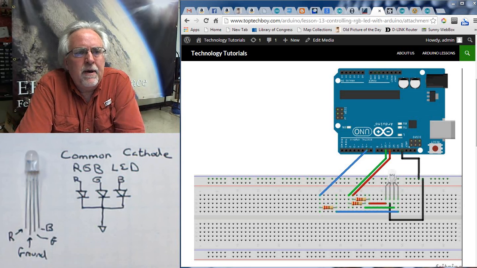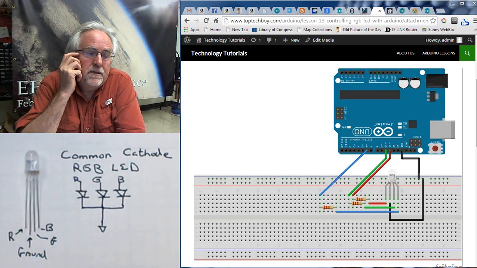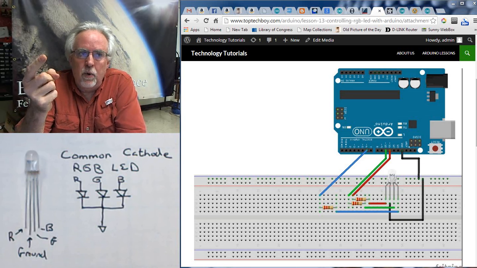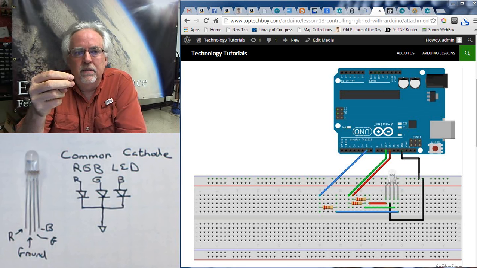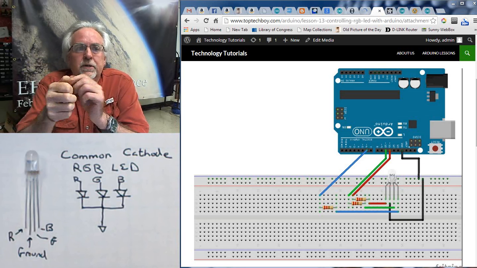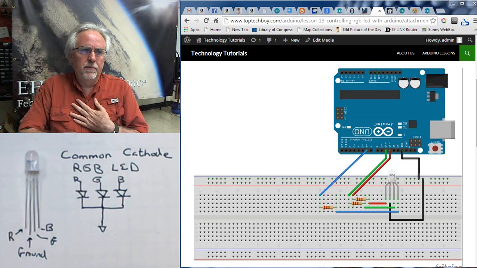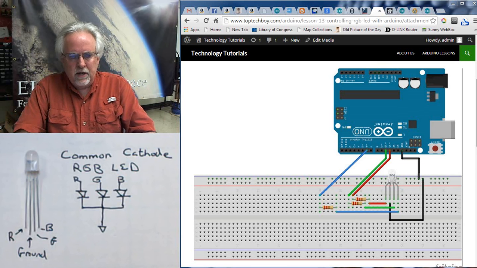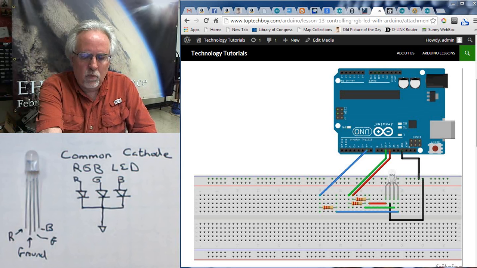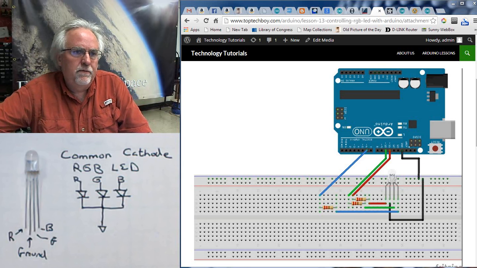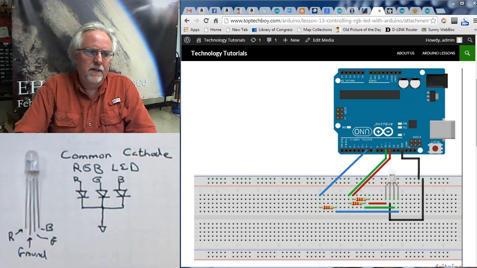Now the thing about an RGB LED is that you can turn it red, you can turn it green, or you can turn it blue. The really cool thing is that you can turn it all the in-between colors, and we'll talk a little bit more about the in-between colors towards the last part of the video, but for right now we're going to be focusing on these three primary colors.